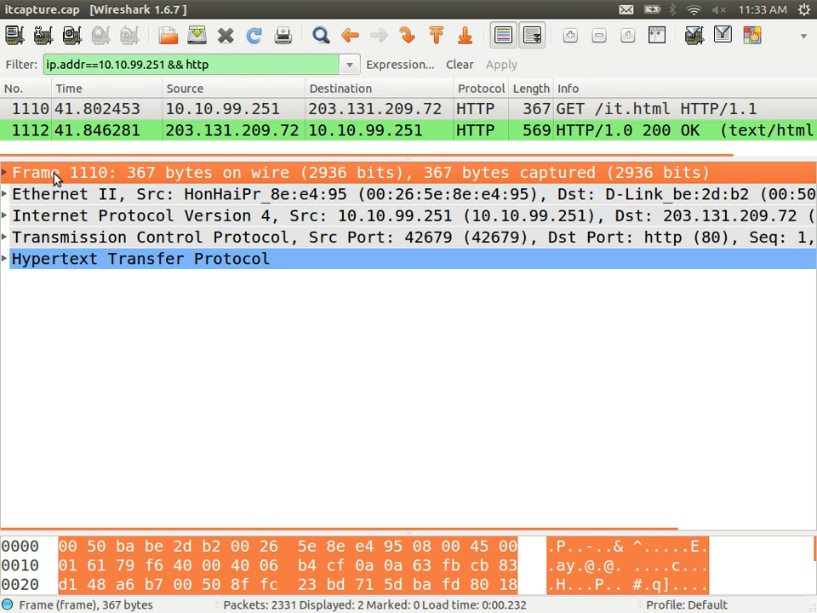where the laptop has an IP address, and the IT server has an IP address, whatever it is. 131, 203, 131, 209, 72. That's an example of our network in this case.